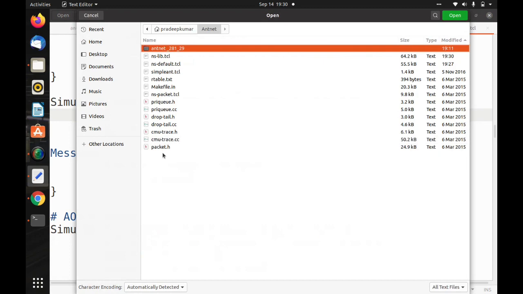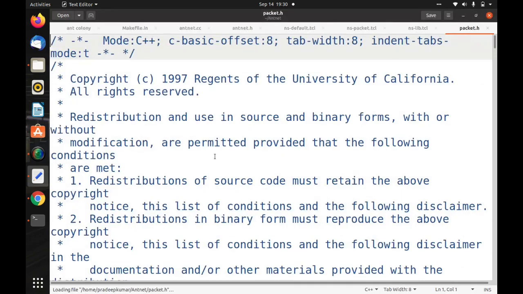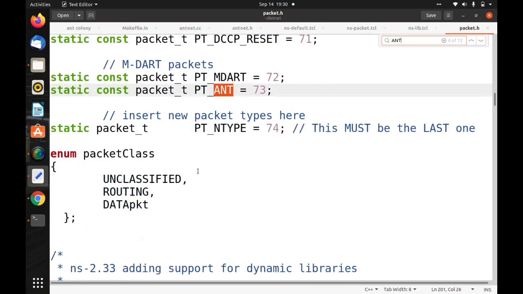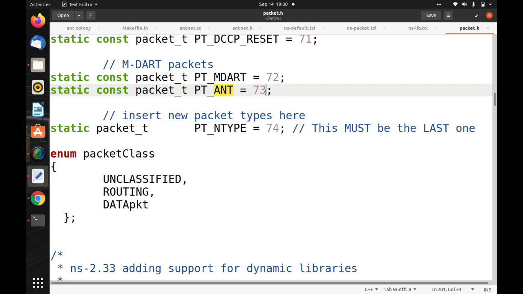Now I will be going through the packet.header file, which is C++ code. We will see what is the name of the packet. Again I will use ANT here. You can see the new packet type is added here. Packet type is 73. By default the total number of packets will be 73 only. After adding pt_ant, that means packet_ant, the total number of packets becomes 74. So usually the no packet type will always be the last one.